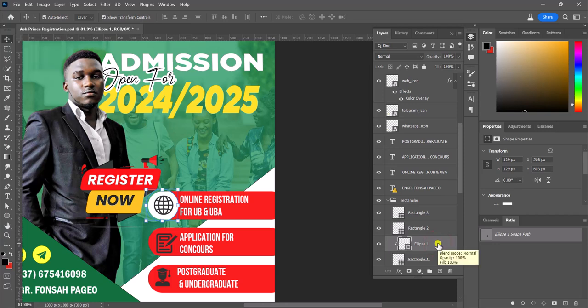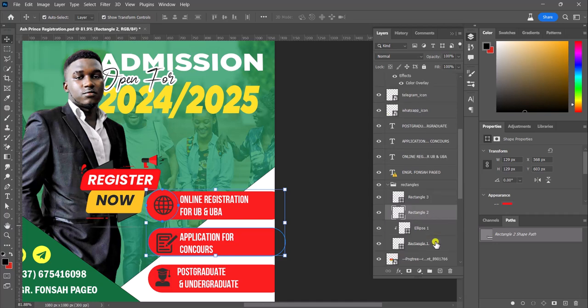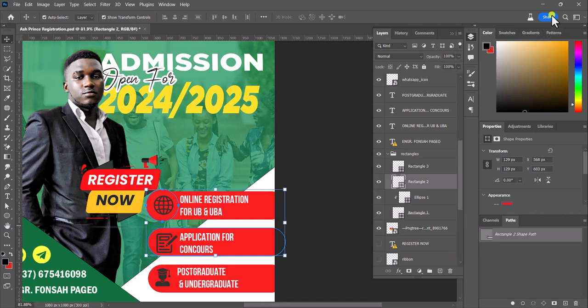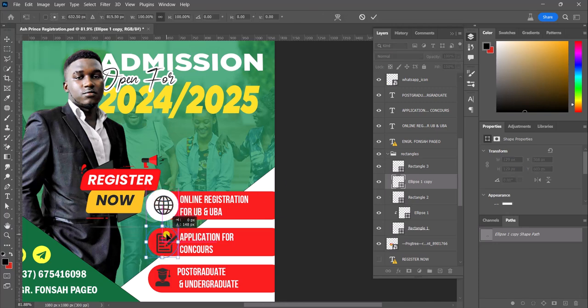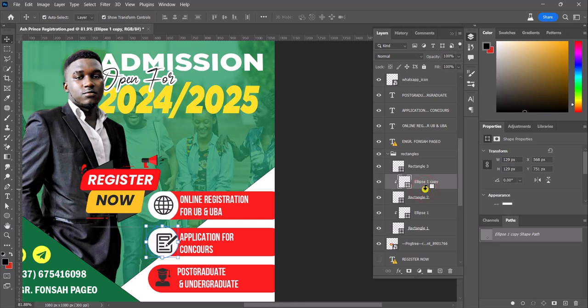Control C to copy this layer, go over each of the rectangles. This one now. Control V, paste it just over it. So I basically duplicated this layer. I'm going to unmask it. Head over to above rectangle 2, which is the one in the middle. Make sure my ellipse is moved down to the rectangle in question. Then I clipping mask it as well. You do the rest for the other rectangles.